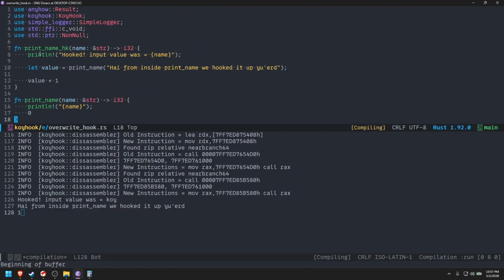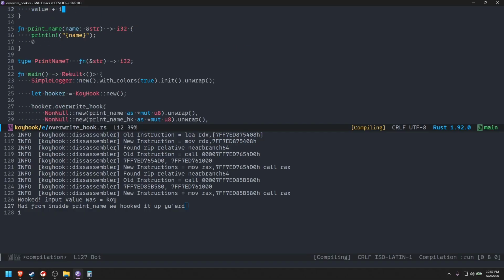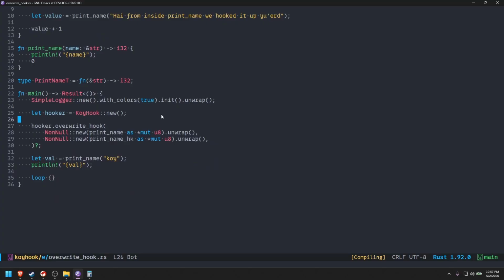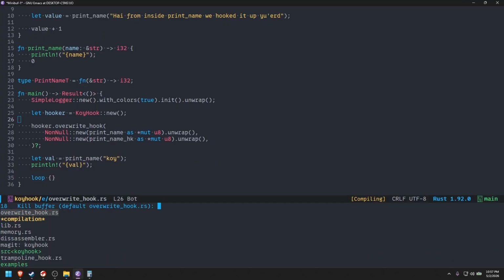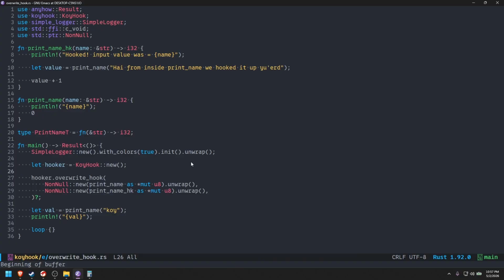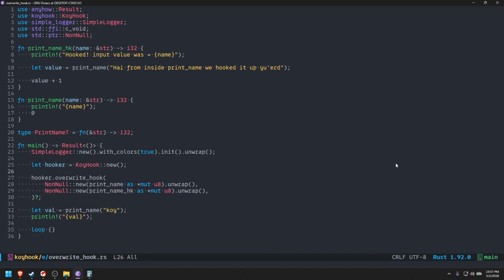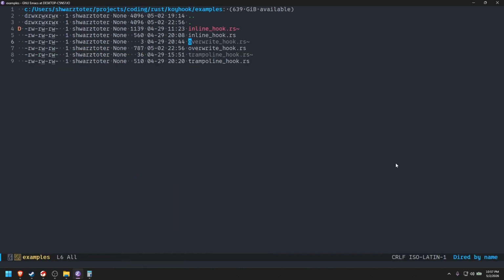So we successfully hooked the function and we called the function saying hi from inside print name. We hooked it up keyword, right? Then it returned 0. We added to the value and returned it. And there you go. That's why I'm the GOAT. Alright, baby. I'm just kidding. But yeah, that was a fun time though. What was that, another 3 hours real quick and we got it working.